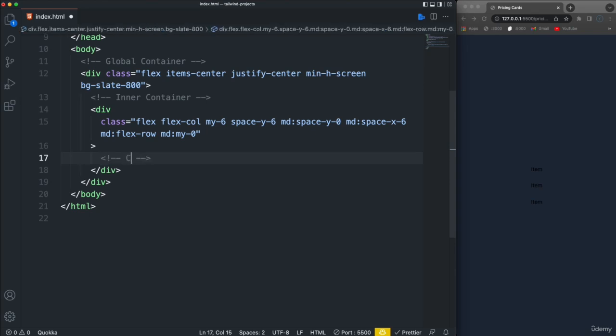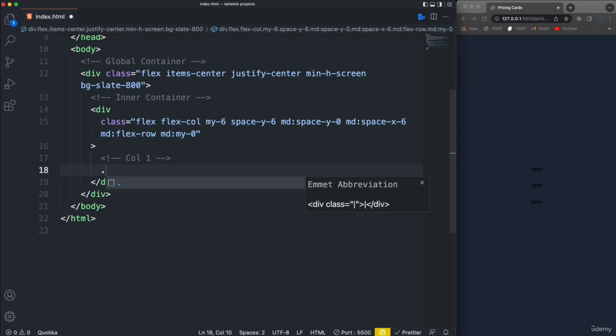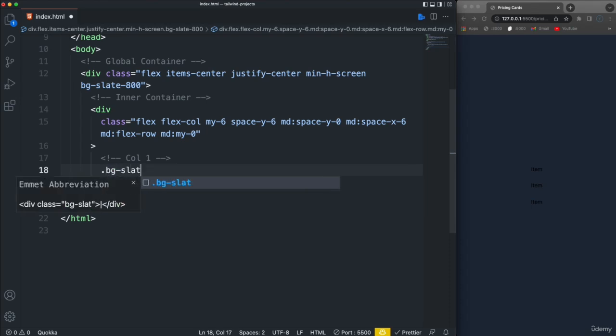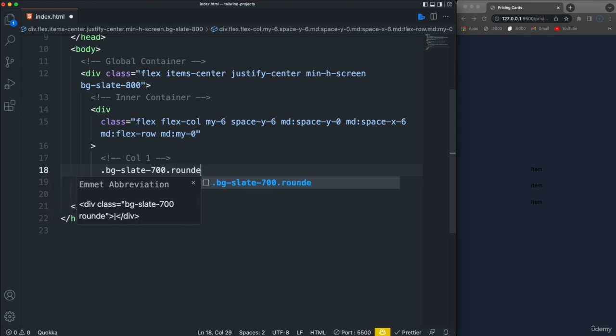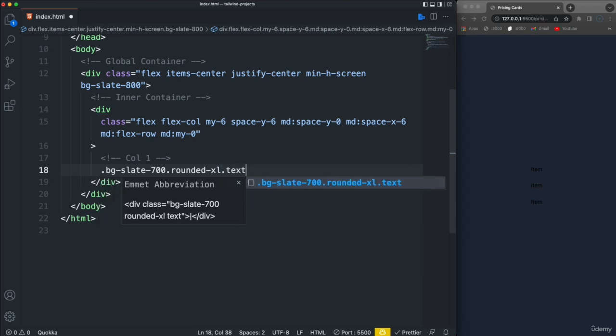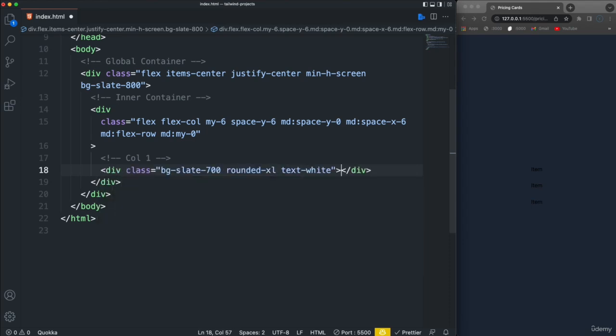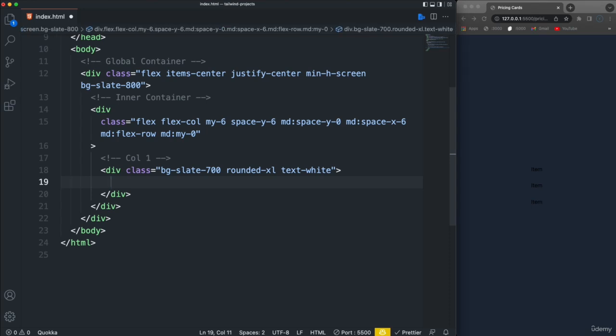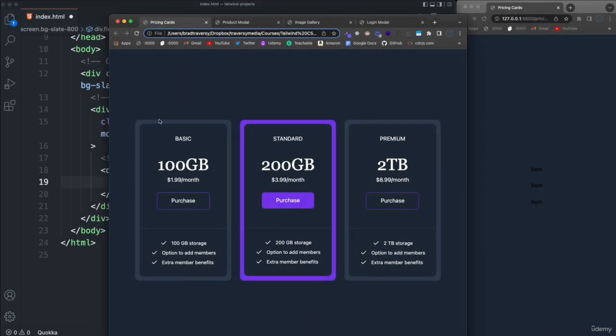And then we have our first column, so let's say column 1, and this is going to be the outer edge of that. So let's do background, let's say BG slate dash 700. We'll make the corners rounded, so rounded dash XL, and then let's make the text dash white. All right, so this is basically the outer div of this first column here.